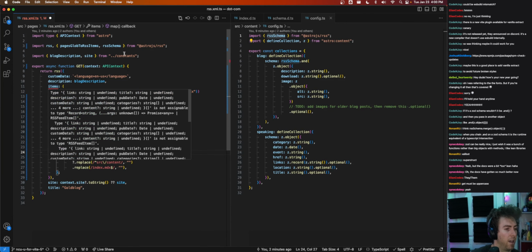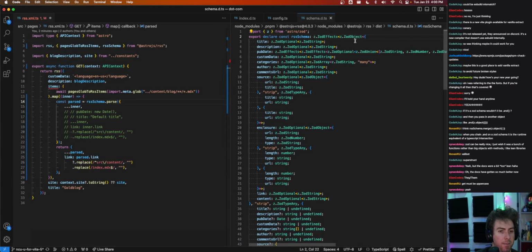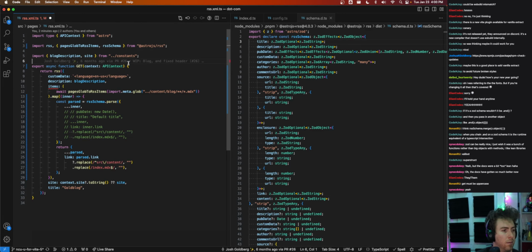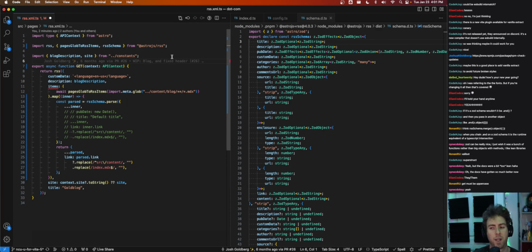Title might not exist. So the RSS schema is saying that, wait, so this is an incompatibility. RSS says that title must exist. The RSS schema says that it might not exist, that it's not optional. Right there. So that's annoying as a developer to me. That's annoying.